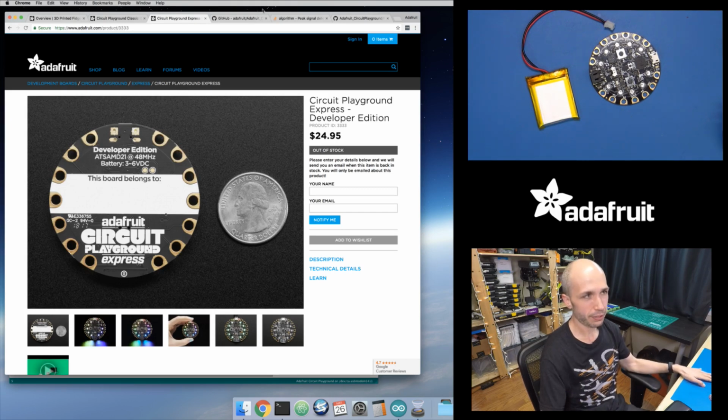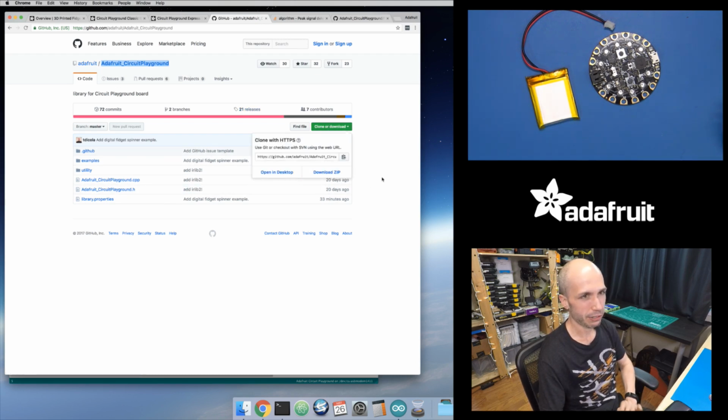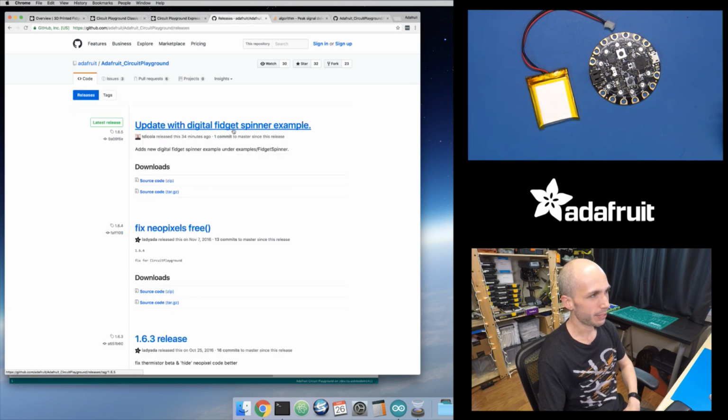Now, to use this code to just run the sketch, you need to get the latest version of the Adafruit Circuit Playground library. If you use the library manager in Arduino after like tomorrow, then it should be updated. But if you haven't gotten it yet, I'll put a link in the description. You'll want to go to the GitHub repository and download the latest version here because I just added this to the library. It's version 1.6.5 of the library. If you look at the releases here, that's the release that adds the digital fidget spinner example.